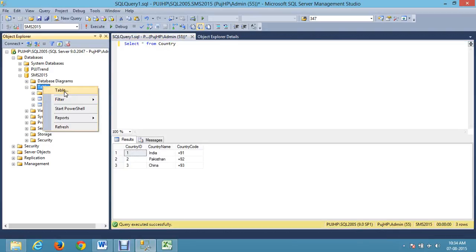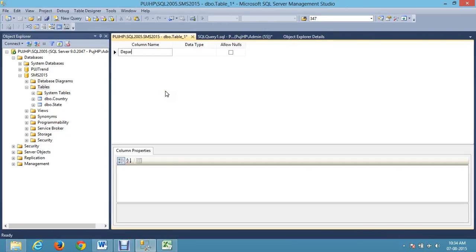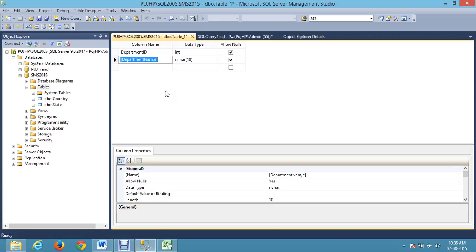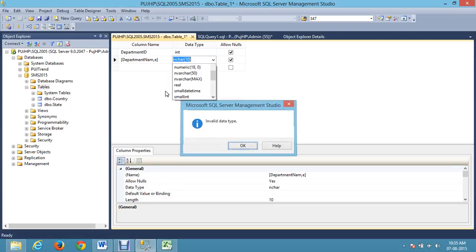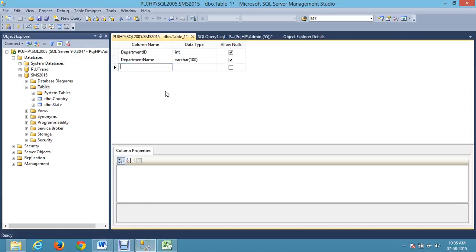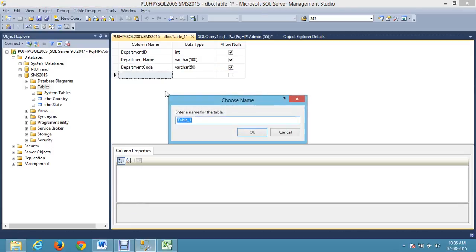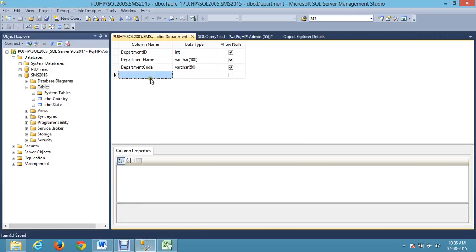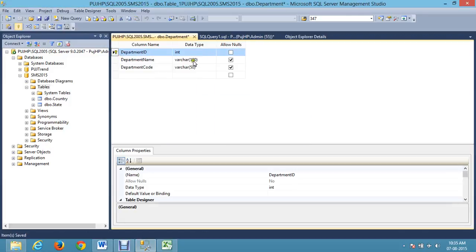Let me create one more table, that is department ID, department name. Right click and set as primary key, not allow null. Close this one.